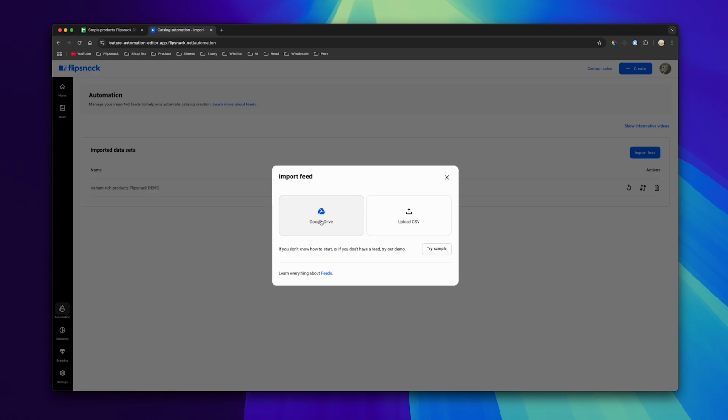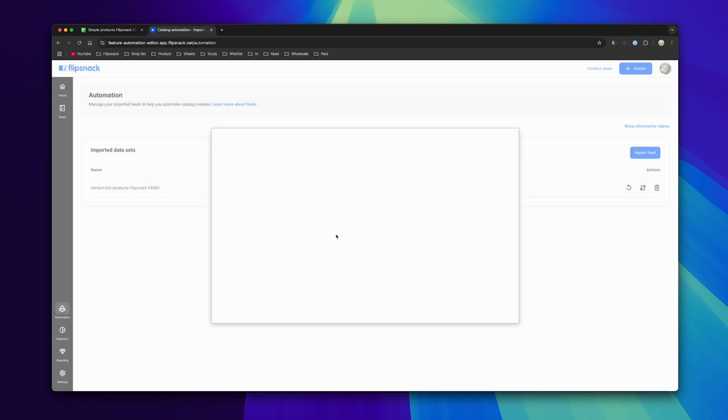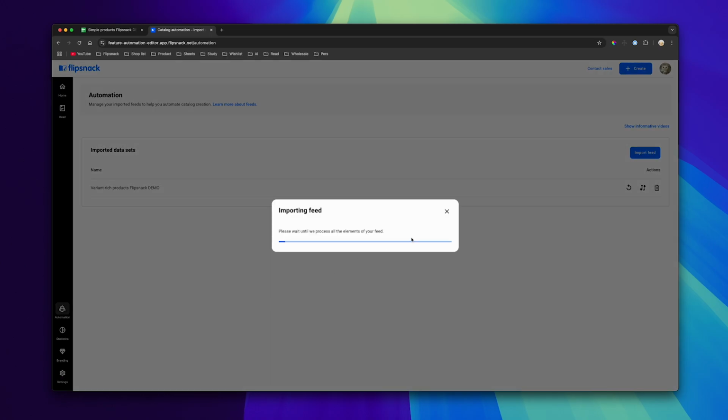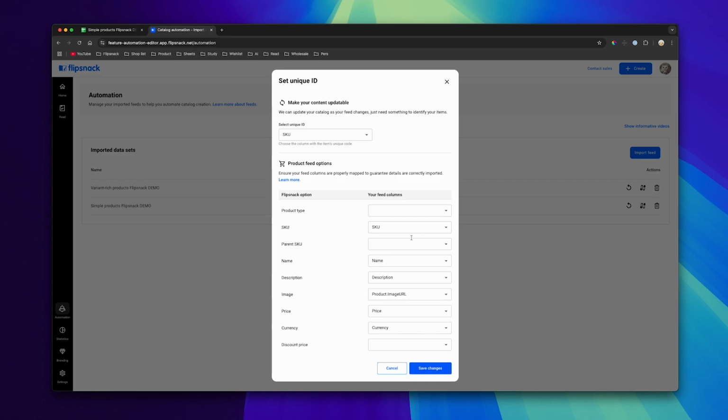So I'll go to Google Drive right here, connect my drive, and select the product feed. After importing, we'll map the columns from the feed to designated Flipsnack fields. This ensures that product information such as names or prices are aligned perfectly in your catalog. If you've used the template that we provided, then these will be automatically mapped for you, as is my case. You can map or unmap whatever product information you'd like to appear in your product pop-ups.